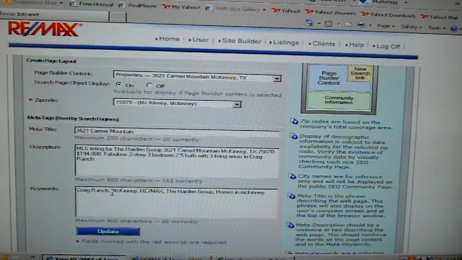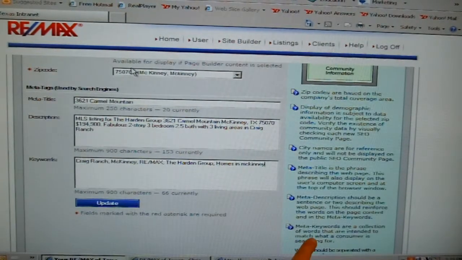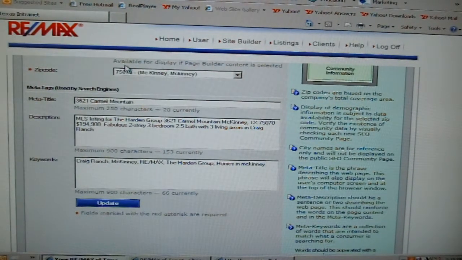Keywords are just a collection of terms right here. A collection of words intended to match what the consumer may be searching for. Again, we're looking at Craig Ranch, McKinney, Remax, MLS, Homes in McKinney, the Hardin Group, real estate, McKinney, realtor in McKinney. So there's a collection of terms that I'm going to use to describe this.